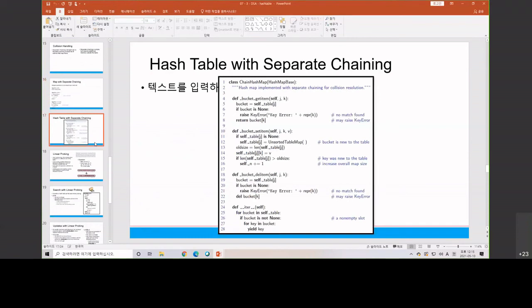So we have this ChainHashMap. This is the code in Python that has already been developed, based on separate chaining. If you take a look, this is a class ChainHashMap. We have the get item: if the bucket from the table at index j is none, then we raise an error, but if it is not none, then it returns the bucket. Or you want to set the item, or delete the item, or iterate over the items.